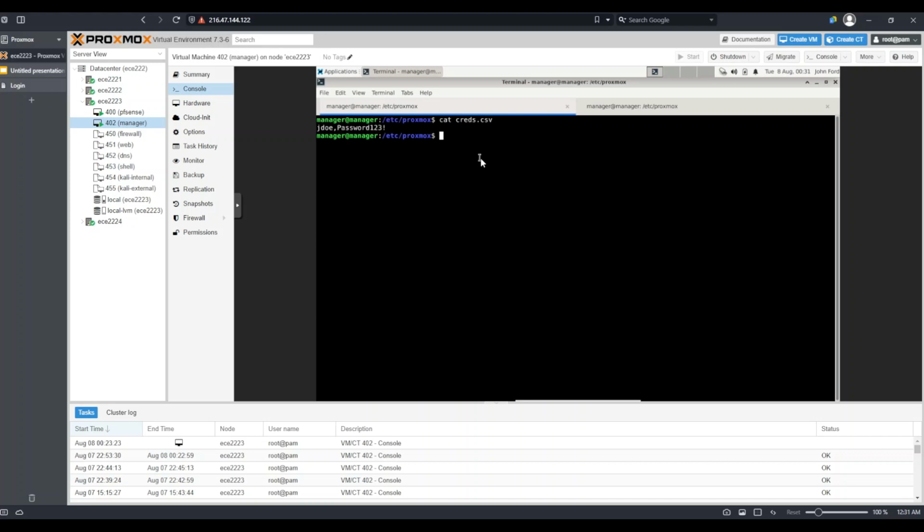Having this creds.csv file makes it very easy to remove all users that were created. I can simply do this, as we did in previous examples, with the puser command. I will say puser destroy -f to provide a credentials file, creds.csv. This has gone ahead and destroyed all of the users that were in the credentials file.